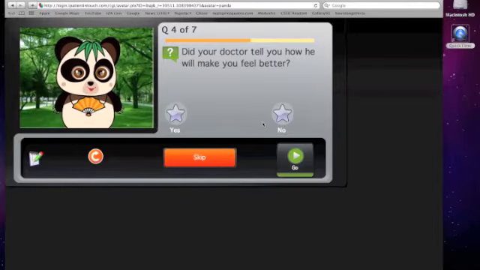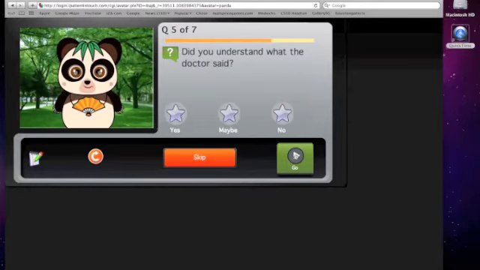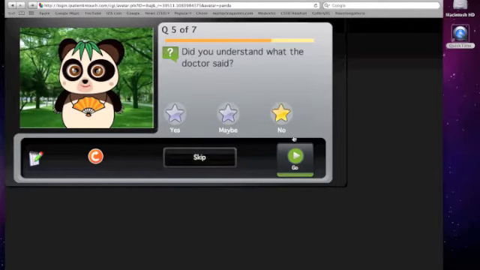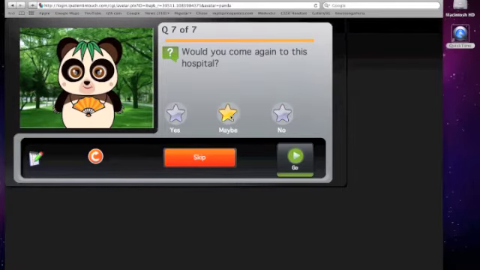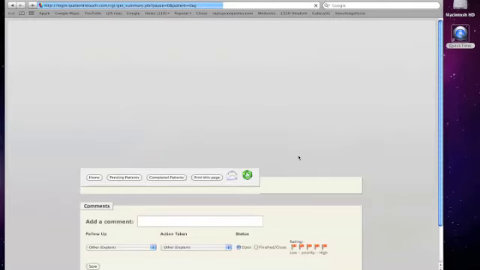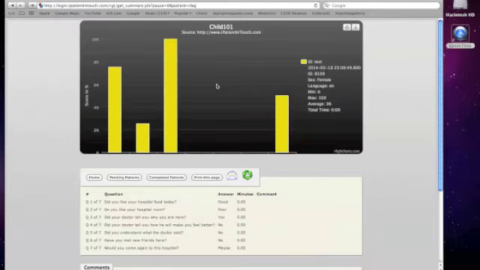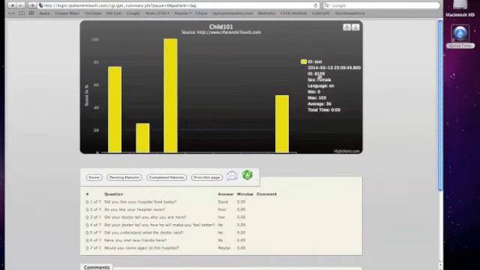"Did your doctor tell you how he will make you feel better?" Let's say the child says no. "Did you understand what the doctor said?" So the child may select no. "Have you met new friends here?" So maybe not. "Would you come again to this hospital?" Maybe the child says maybe. Okay, so here you'll have an immediate summary of the scores. Okay, and so this was ID 8109.